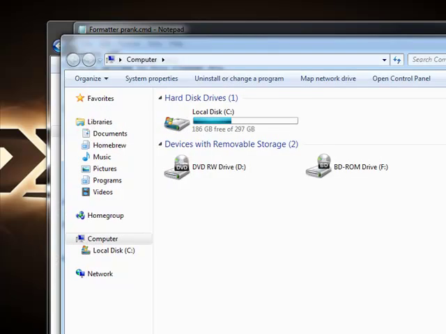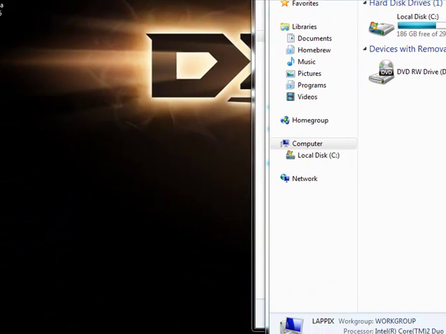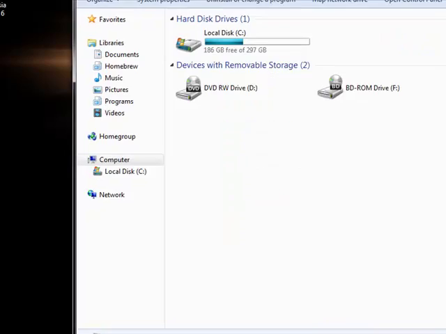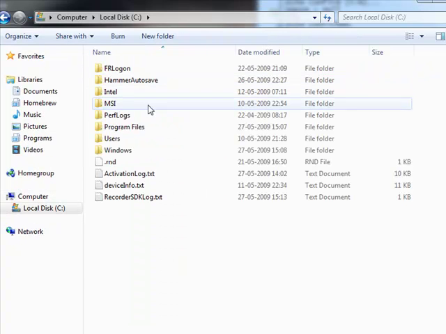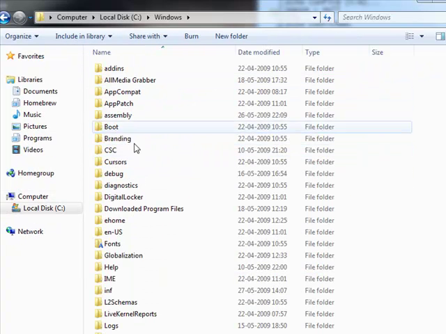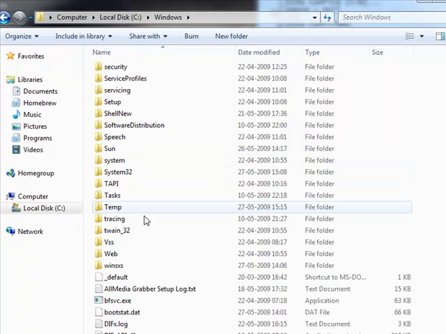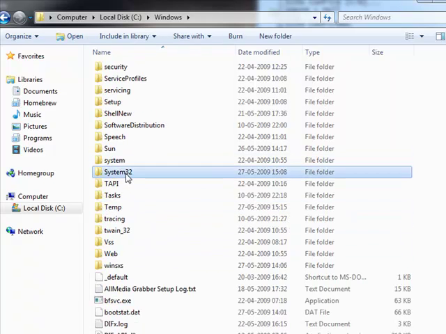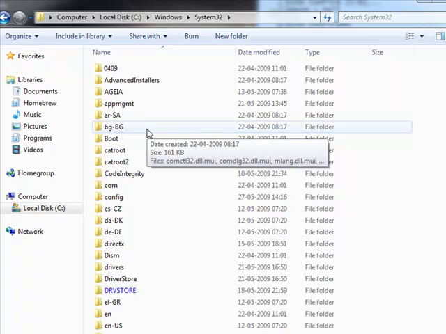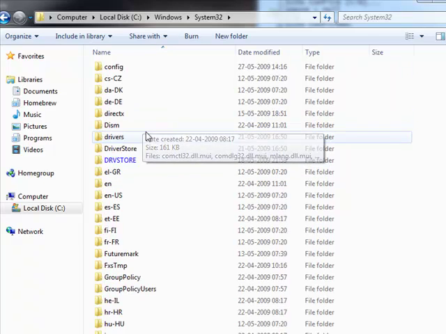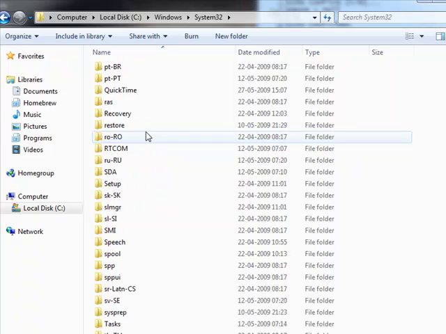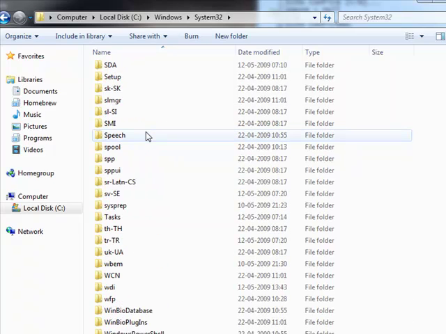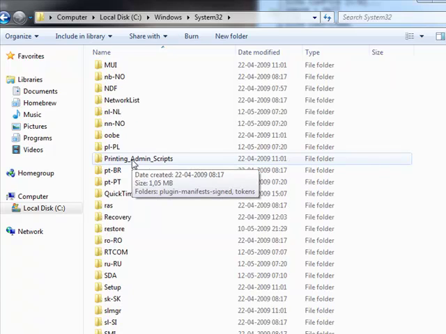Now I go to computer. Let's drag it over here. Computer, local disk, Windows, and System32, and I'm using Windows 7. It's apparently the same file system as Vista, so it doesn't make any difference. It should work on XP too. It used to.